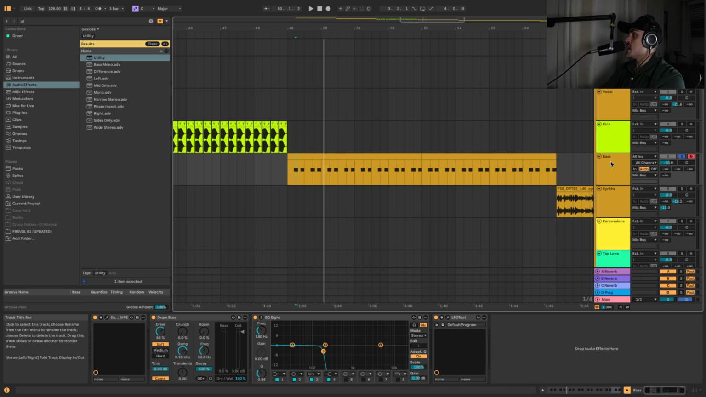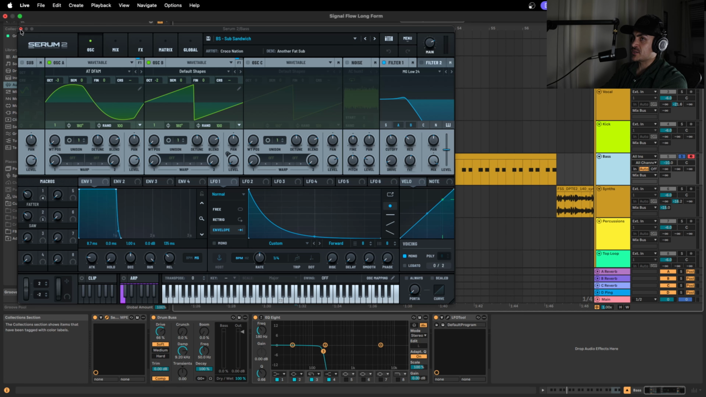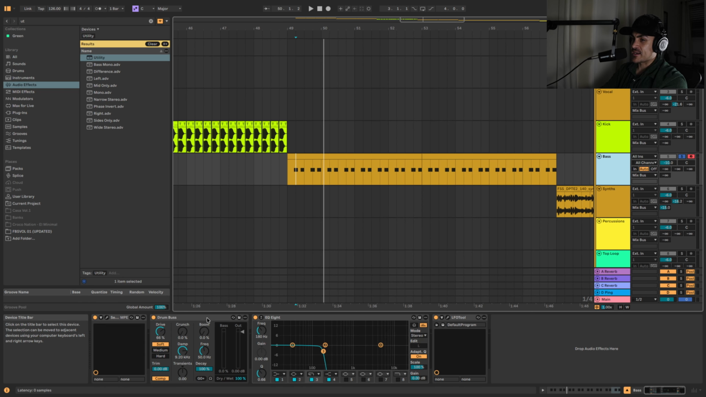All right, next is bass. This one is a little more on the important side, but I don't do too much on this. For a sub bass that really drives the track, I try to keep it as simple as possible, as you can see here. So obviously, I have my main signal here, which is Serum, a little sub sandwich. That's what I call that preset. Then I like to add a saturator. I like the Drum Bus.